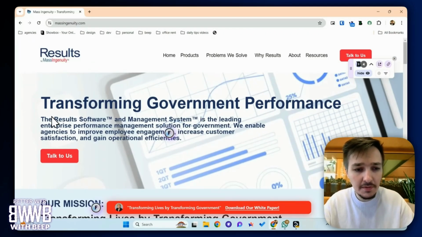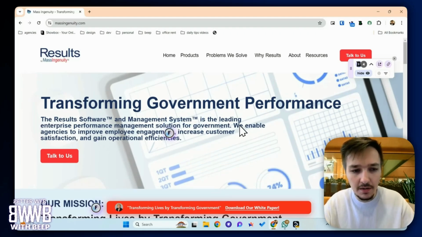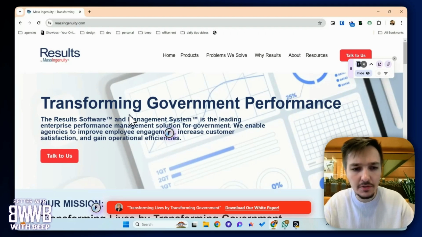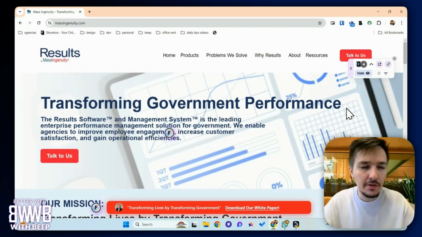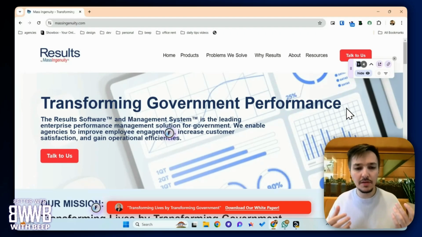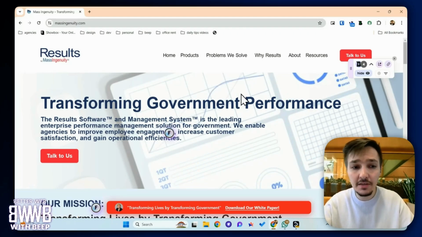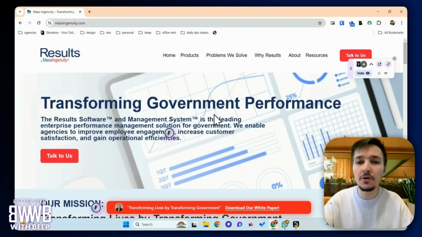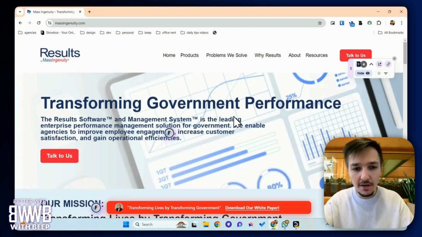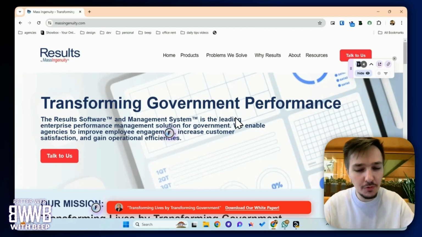Another thing is that when I was reading the description in general, it was hard for me to understand. You're saying here, we enable agencies, but then also transforming government performance. So it's just confusing, personally for me. Okay, wait, are you selling this to governments? Are you selling this to agencies? Are you selling this to government agencies? Because agencies can also be software development agencies, marketing agencies. So who is exactly the target market?